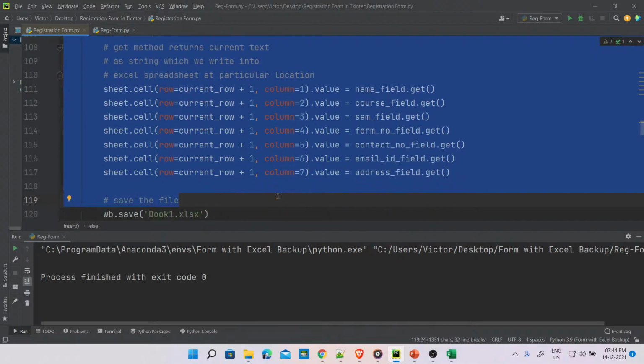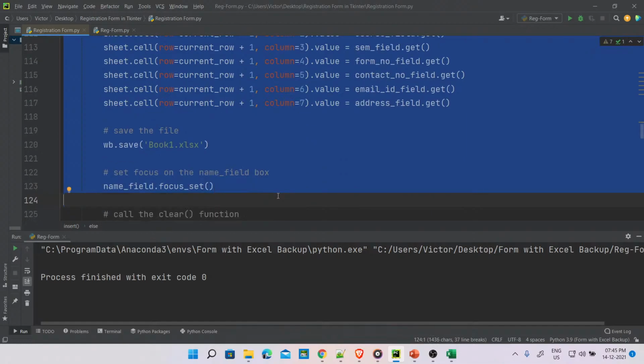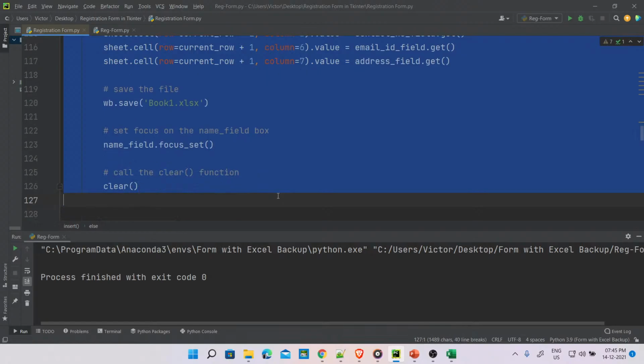After that, I will save this to whatever. Then set back the focus to where it is. And finally, call the clear method. So we have to define a function now called clear, so that the place becomes empty again.